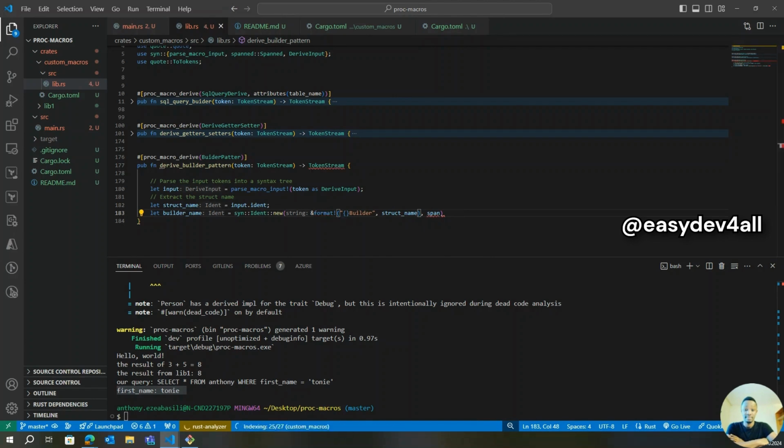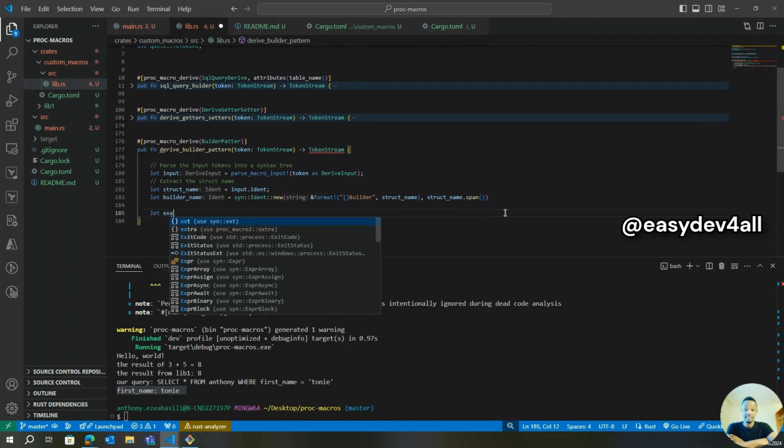And now, sorry, I need to provide a span. So I can simply say struct name dot span. Okay, and now I have a builder name. And now again, I'm going to do like we've been doing. So let's expand it.